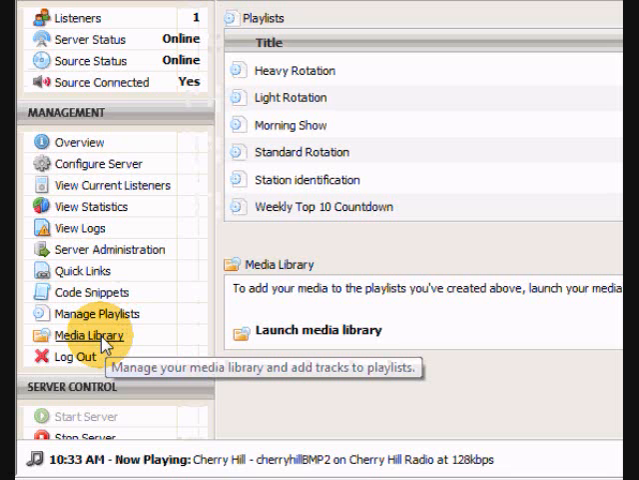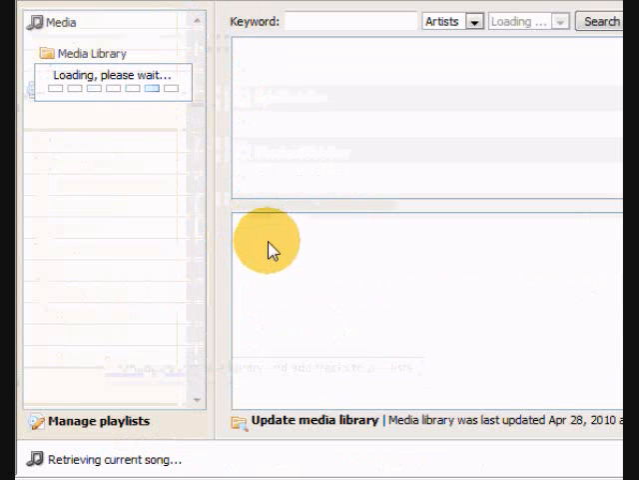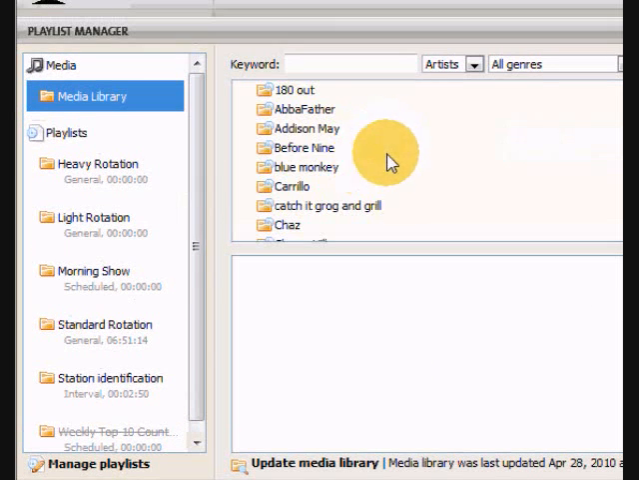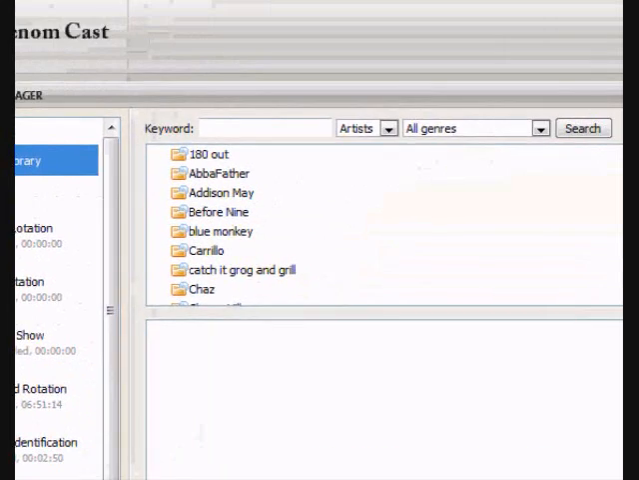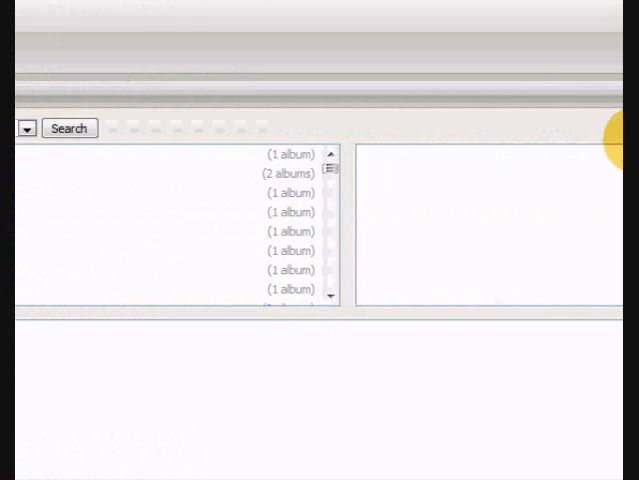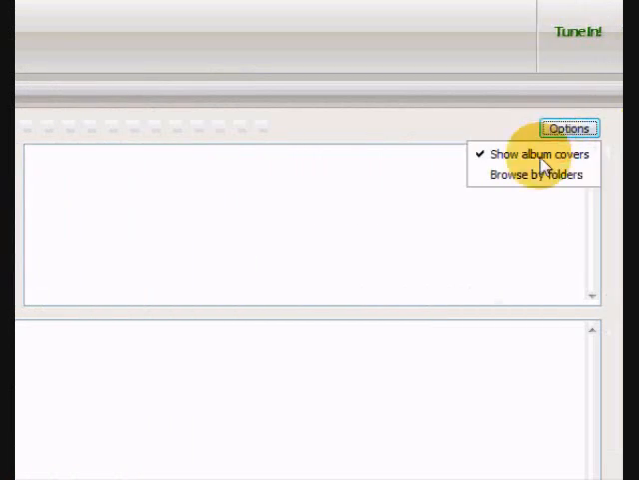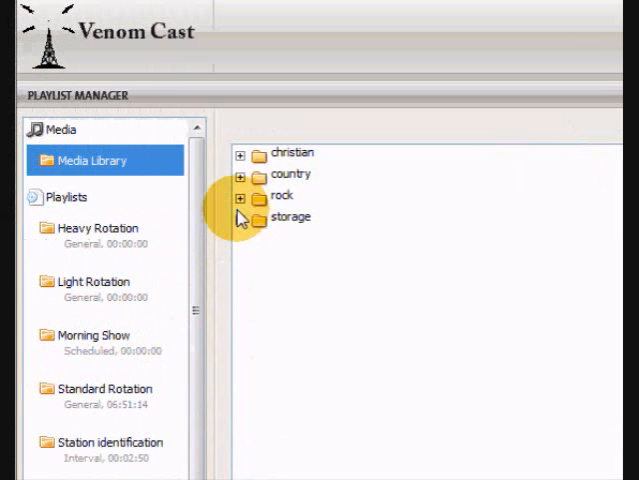Simply click on Media Library because now we want to start putting files into this. Okay, as you see, all the files are sort of jumbled together here right now. So what we need to do is view them in a folder list. So click on Options, Browse by Folders. Let's scroll back over. And let's go into the rock folder.